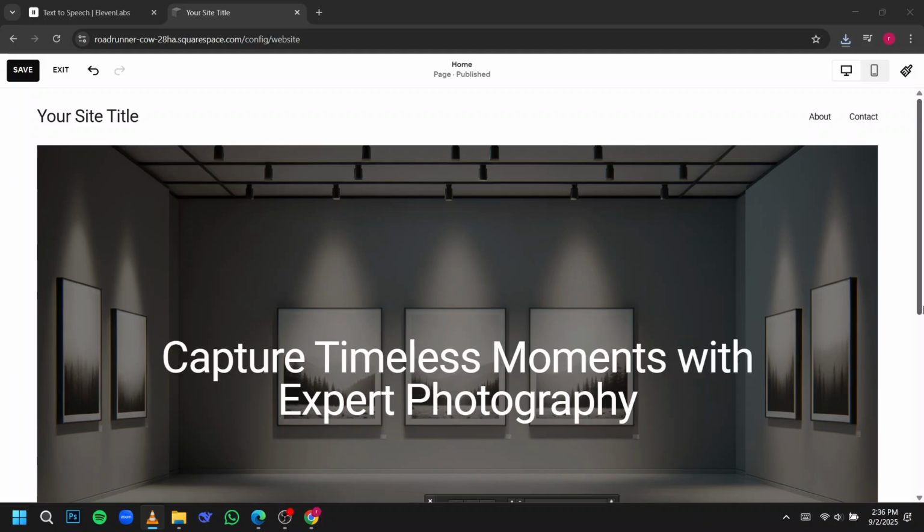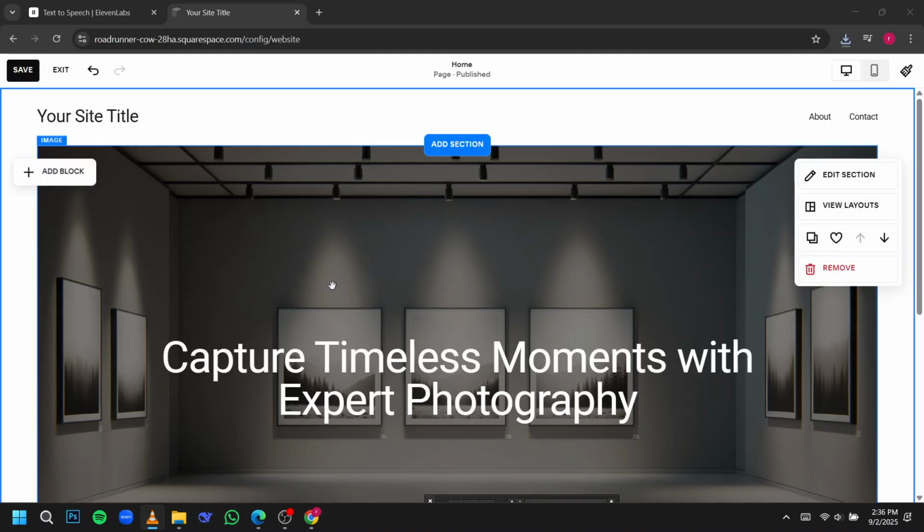To add a video to your Squarespace website? In this quick guide, I'll show you exactly how to do it. First, log into your Squarespace account. Click Login, then choose Continue with Google if you want the fastest way in. Once inside, select your website from the list.